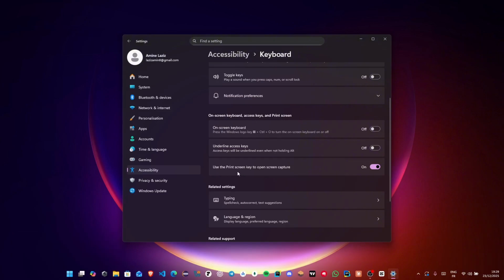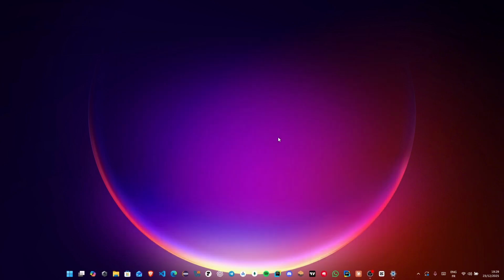Here, you'll find an option that says Use the print screen key to open screen capture. Simply turn this option off. Once disabled, pressing the print screen key will no longer launch the snipping tool automatically. And that's it. That's how you disable the snipping tool from opening with the print screen key in Windows 11.